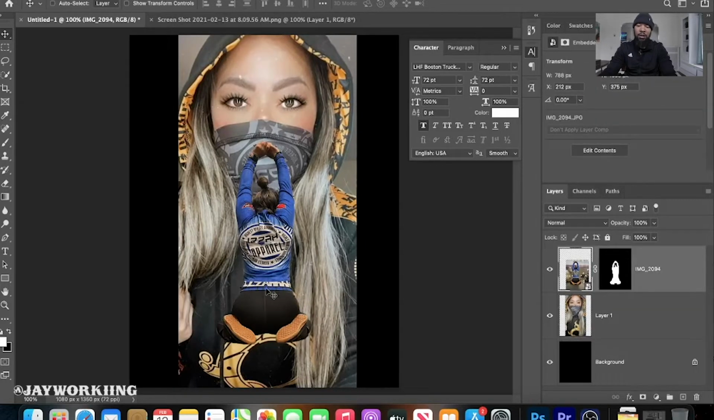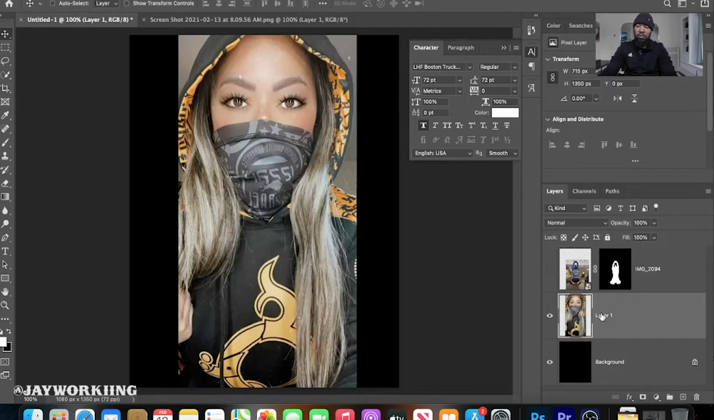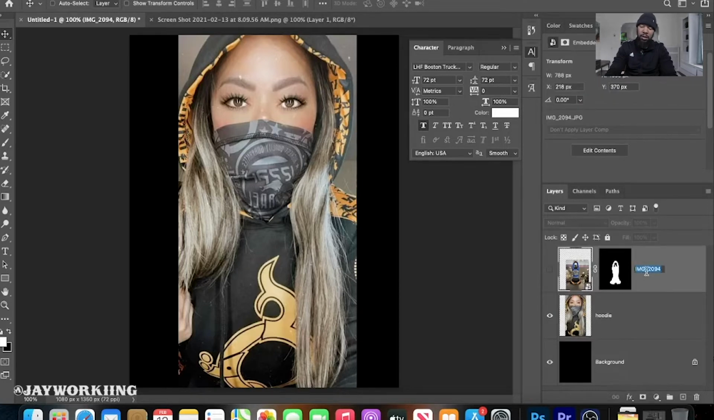Okay, so one of the problems is that this is blue and she's got this yellow and black on, right? So one of the things is that I'm gonna cut this off. I wanna kind of fade this up too. So that's easy to do. So I'm gonna select this image. I'm gonna name this hoodie. I'm gonna name this just girl. Boom.